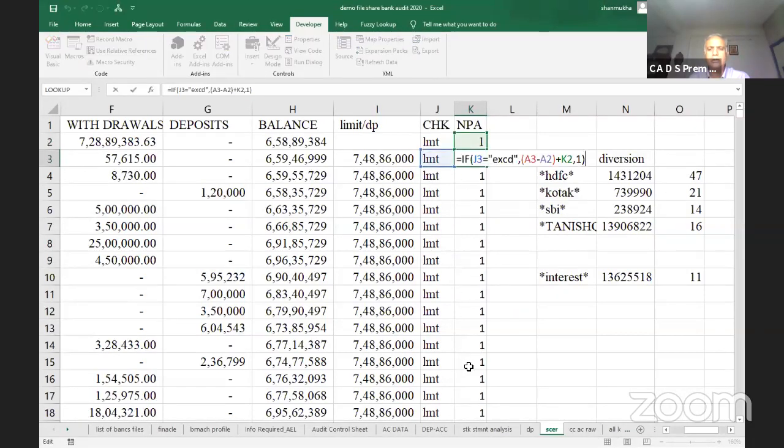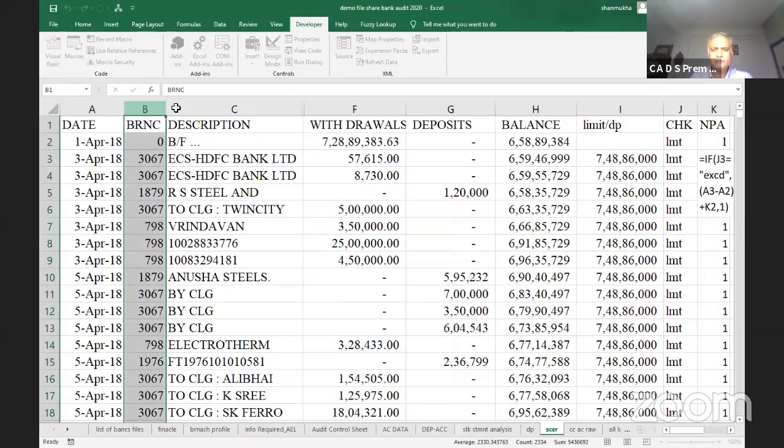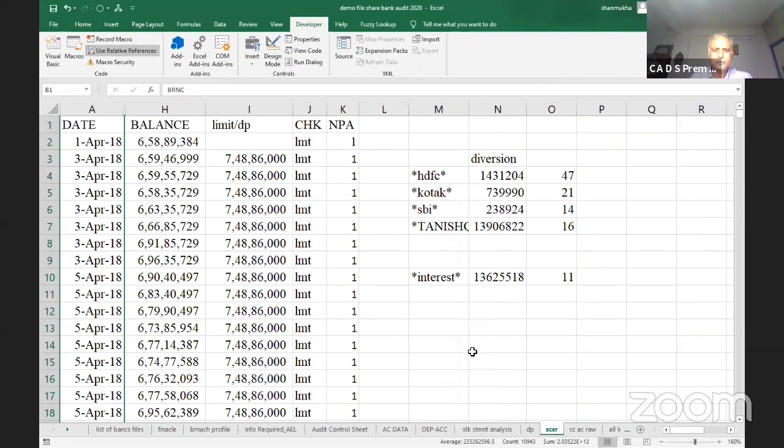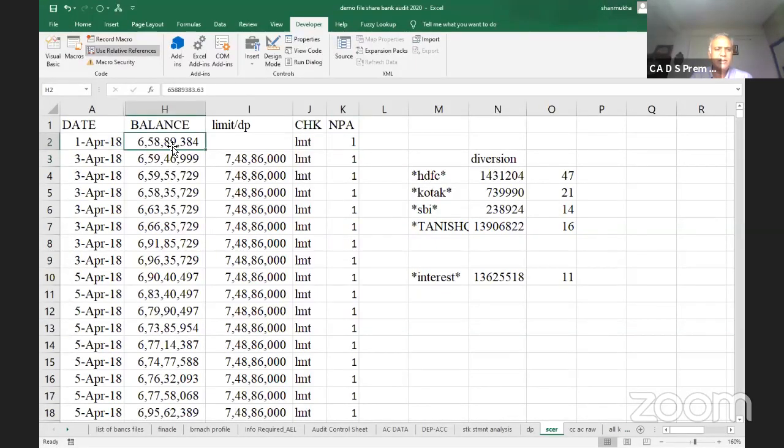So for that, I have written this formula. We will study this formula once, so I will hide all this. Now you can see a formula. Here I am writing: J3 is equal to exceed, then A3 minus A2, and to this we add 0 or 1, so that whenever exceed is there, it goes on counting the number of days. So for that, I'll change this limit to 7.51 crores.